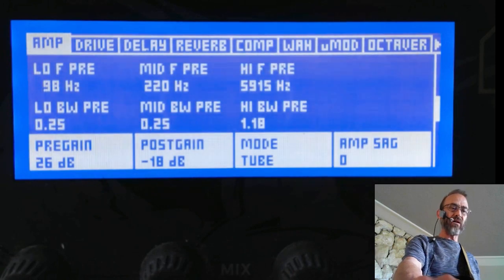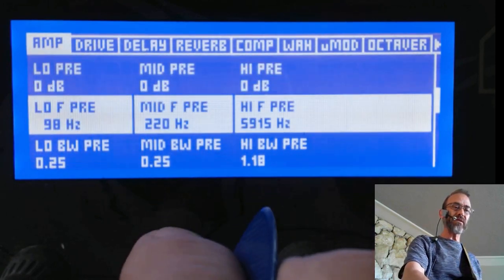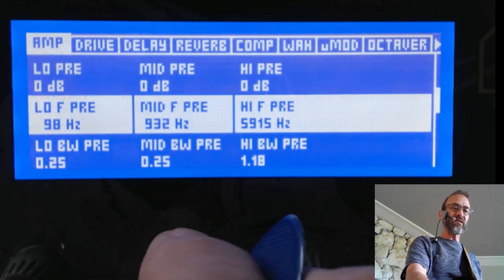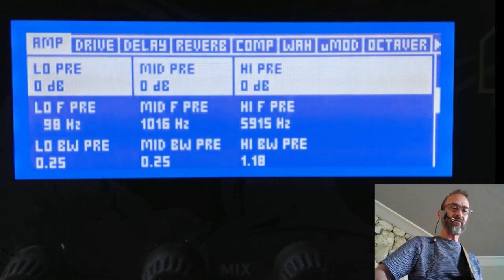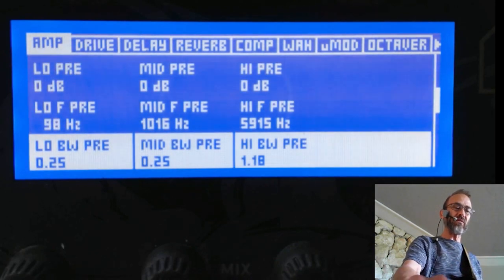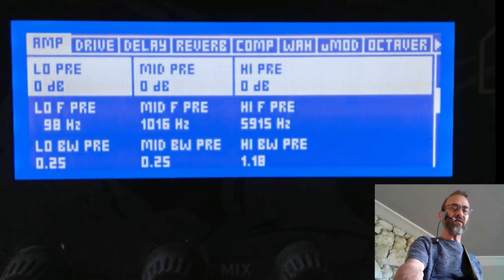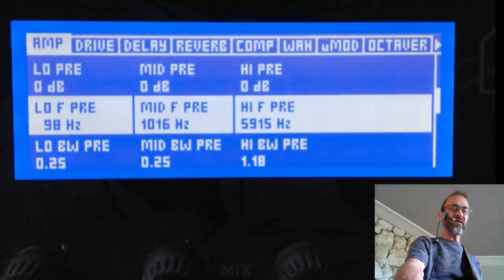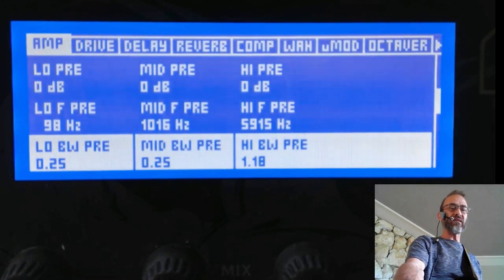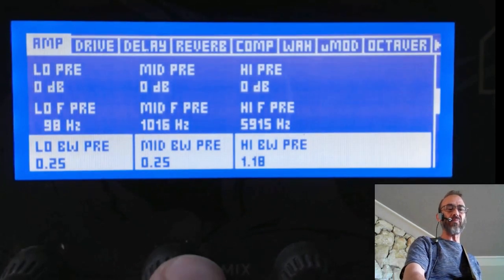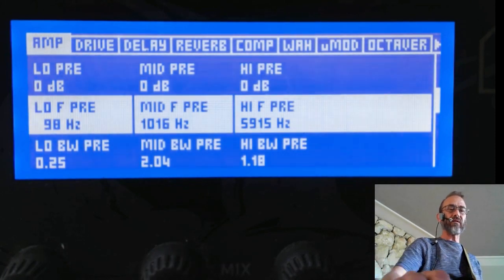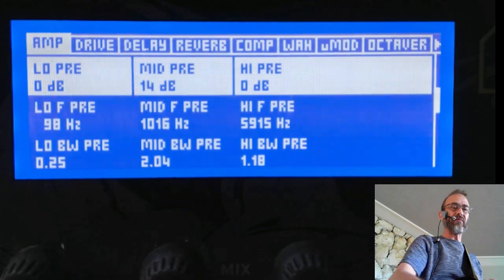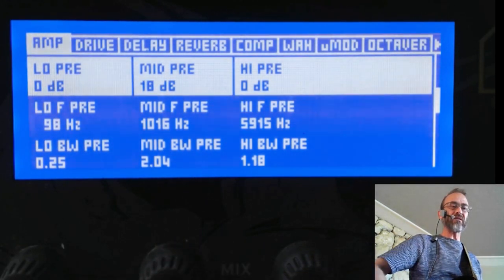Let's boost some mids. Let's take something like maybe 1 kilohertz. This line here talks the cut and boost of the different bands. This is the frequency of the bands, and this is the bandwidth. Bandwidth is in octaves. So this is 0.25 octaves. I'm going to set it to just 2 octaves. Let's try that. Now let's hear how that sounds different.